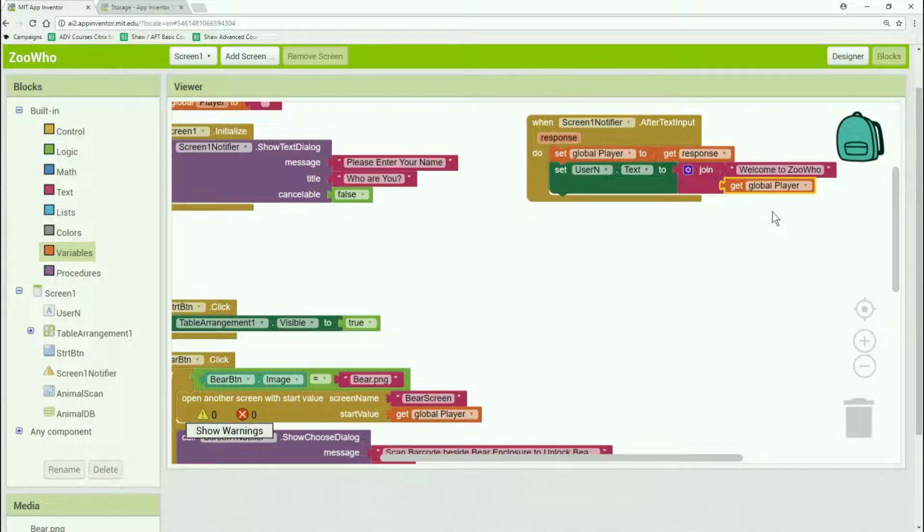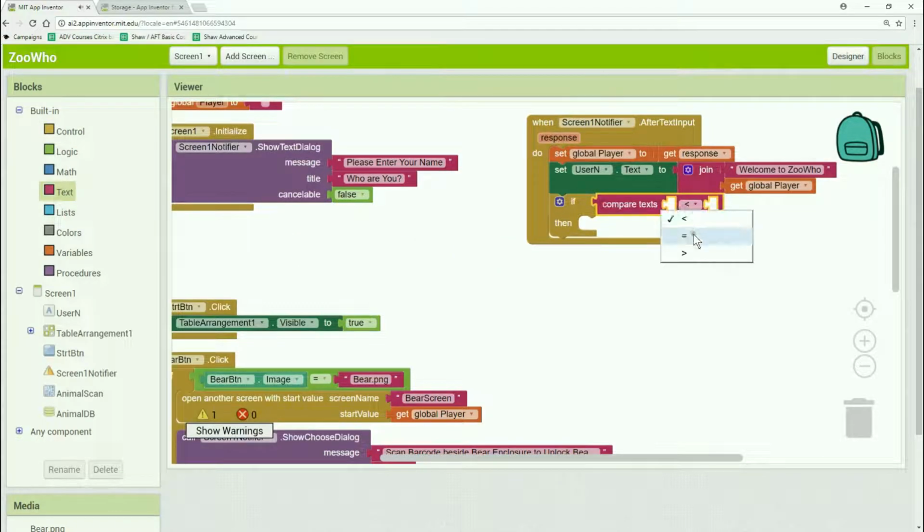So first of all, what we want to do is use an if statement. Again, if statements come in very useful, very powerful in regards to this. What we want to check is to see if the player's name has already been using the app and unlocked some animals. So we can use our text for this. We can compare our text. We want to say equals.